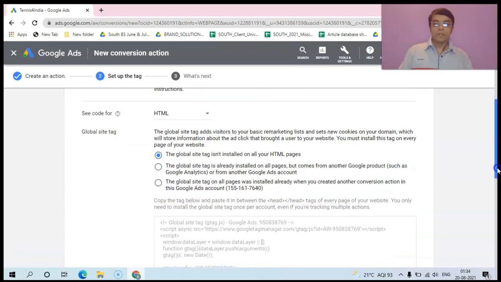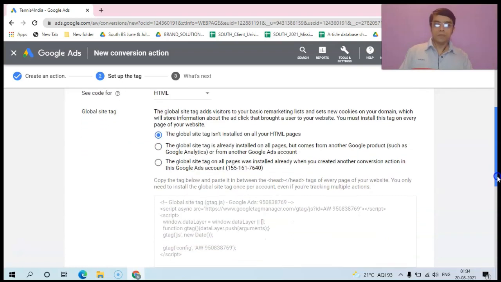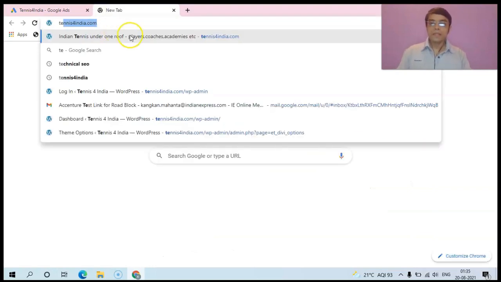Now, first thing first, what you require before doing a conversion ad is a global site tag installed in all your HTML pages. The global site tag is a unique tag that is given to you, and only after you've got a global site tag can you do the rest of the things. In my case, I already have a global site tag. Now, how to check the global site tag? I'll just show it to you. In my case, this is my website, for example.